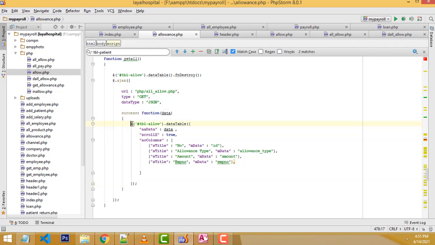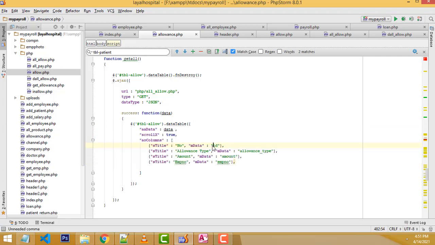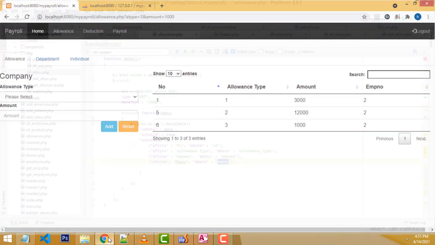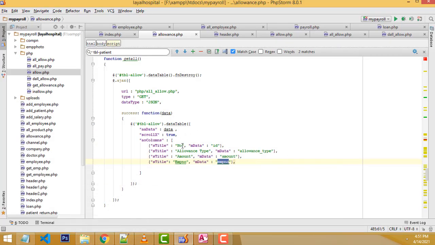So for the DataTable, we have to write it like this. All the matching values should be passed here, right? ID, allowance type, amount, and employee number. That's why it will be displayed like this: number, allowance type, and employee. These are called headings. This is the JSON data we have to pass here, right? It's coming from this page, allowance.php.